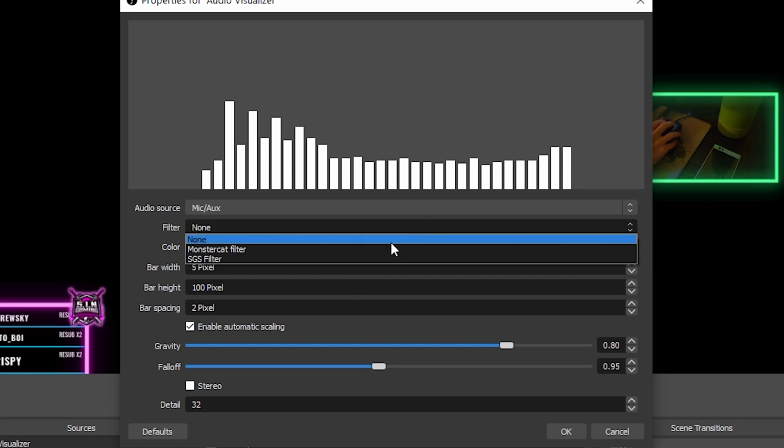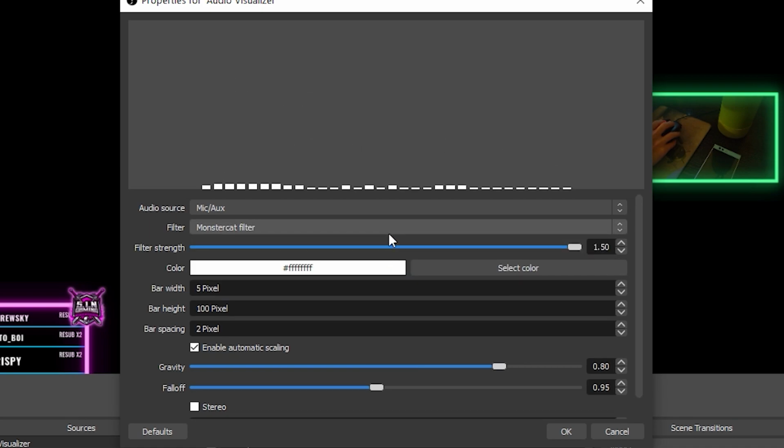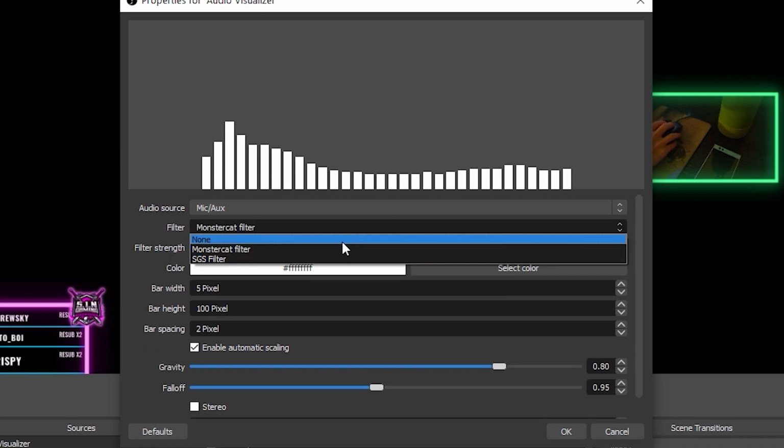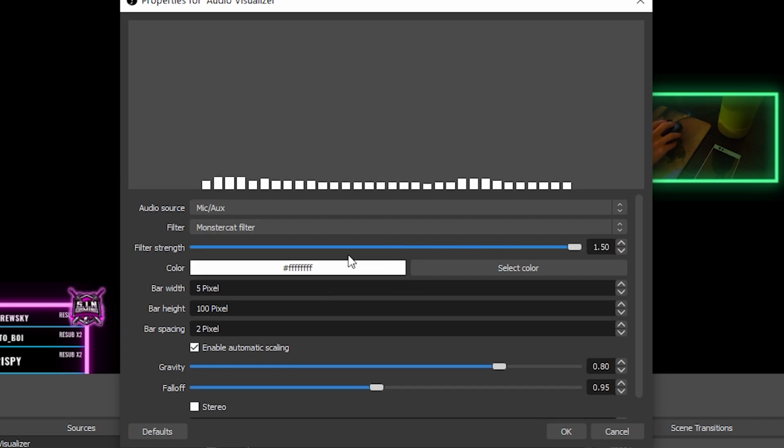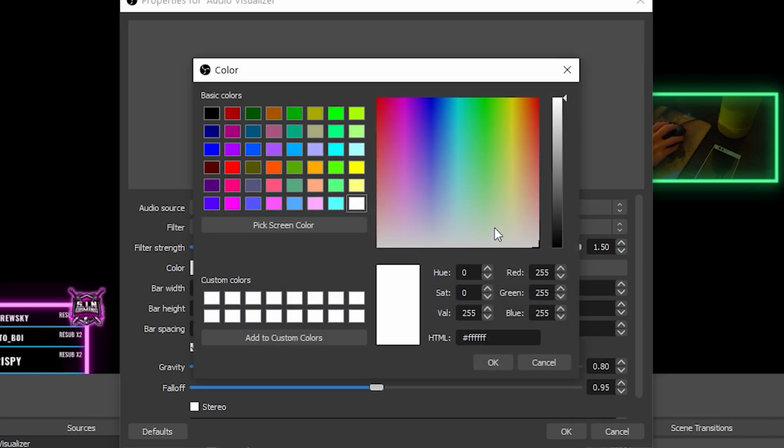And the filter, it'll change the look a little bit. So you could choose whatever you want, or you could choose none. I kind of like the monster cat filter. And you can adjust the filter strength. And right here, you can choose the color. You can choose whatever color you want.